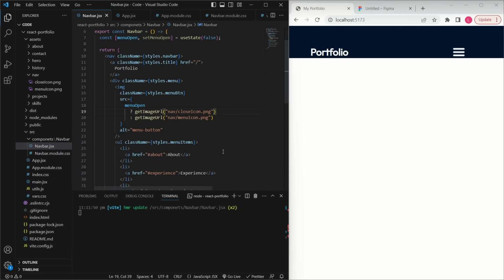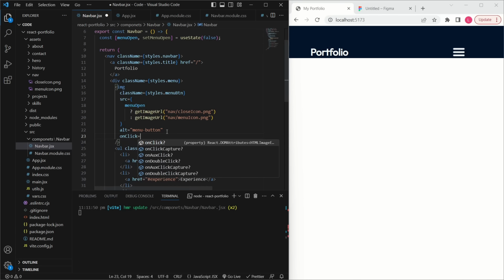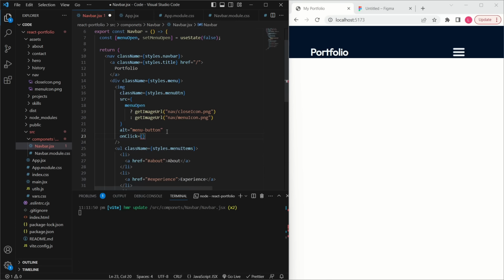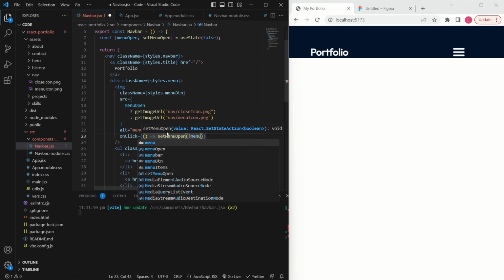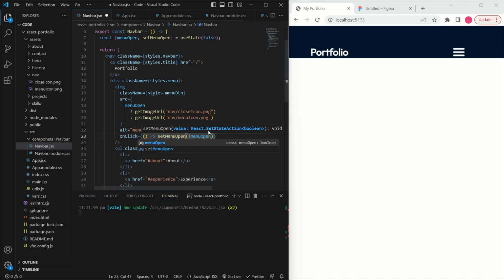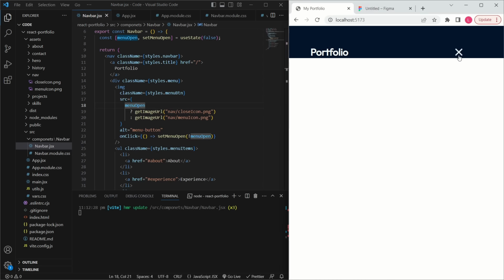Now, of course, we want to click on this image and it should change the value inside the menuOpen. So we'll say on the image, onClick, create an arrow function, and this should say setMenuOpen, and it should be the opposite of whatever the current value is. So we'll say not of menuOpen. So that when it's false, it'll turn into true, and when it's true, it'll turn it into false. And we'll go ahead and save that. And now we see that clicking on it changes the icon.